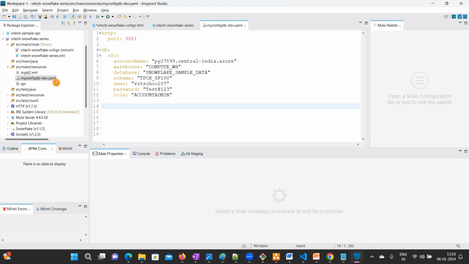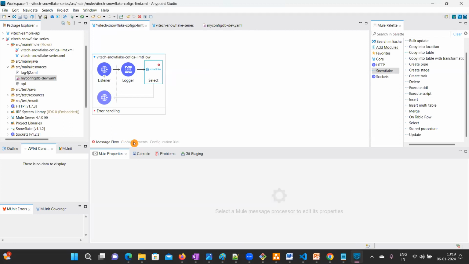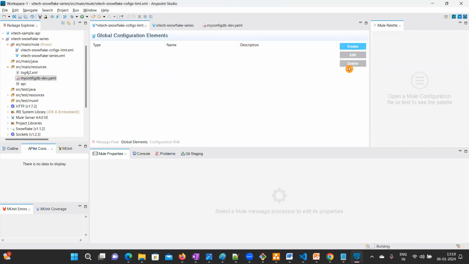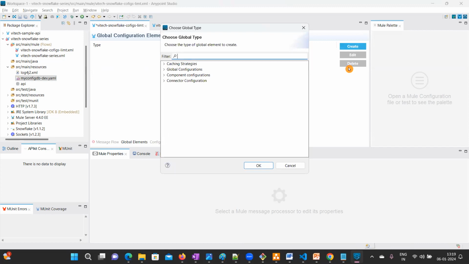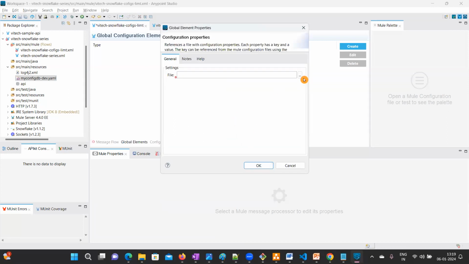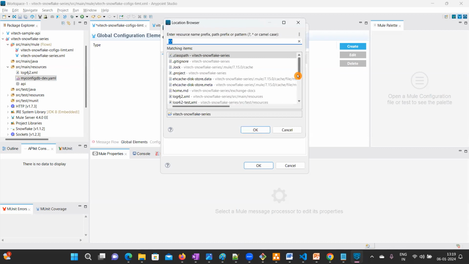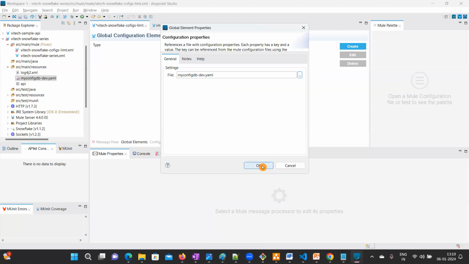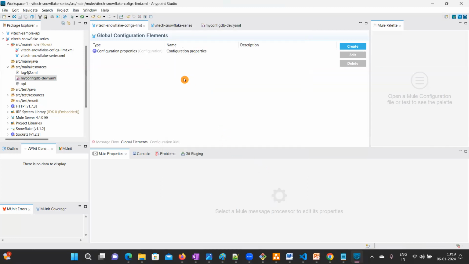Once you create the file, you can go to your flow and click on global elements. Click on create here, and just type configuration. Here you need to select configuration properties. This is very important. Here we need to select our file. What is our configuration file? My config db-dev.yaml file. Now one step is done.